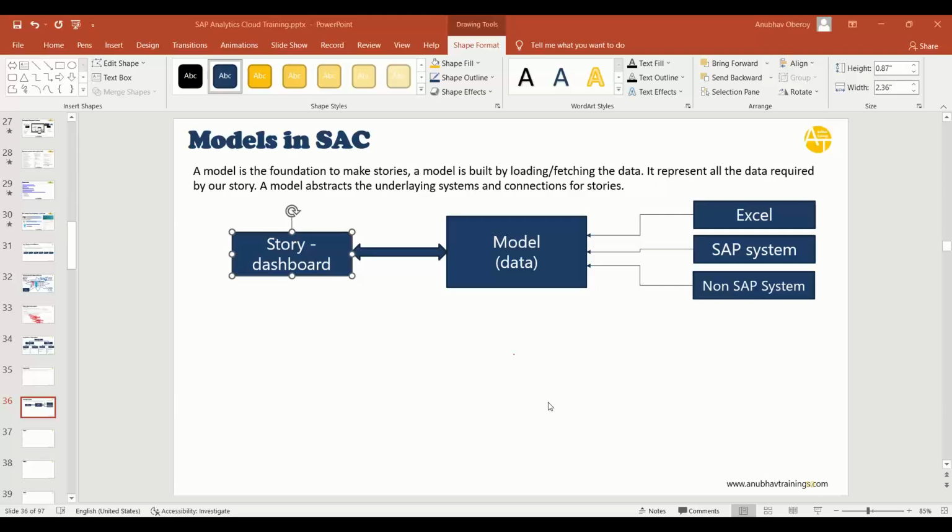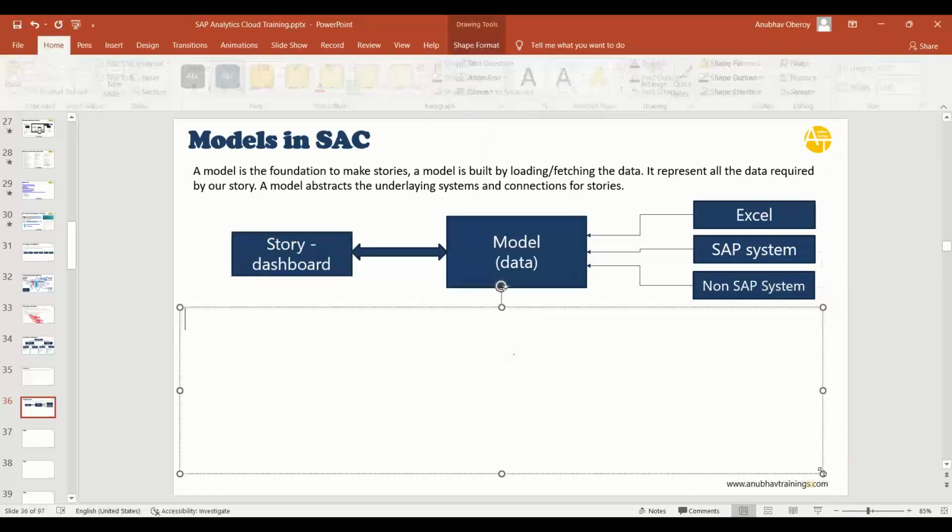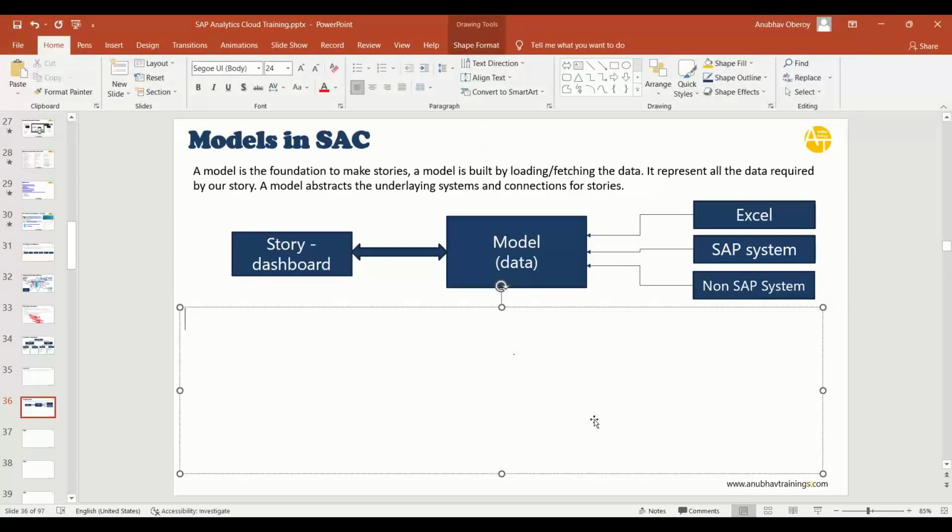Okay. So can the columns be different? You can rename the columns in the model. If column names are different, you can rename them in the model according to the compatibility of the story. You will see that. So why do we use a model?